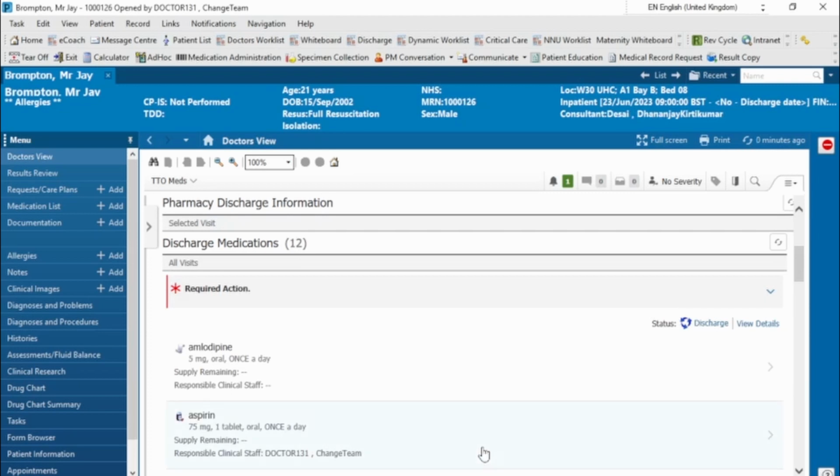If you have any further questions, you can access a QRG, a quick reference guide, using the eCoach symbol at the top, or you can speak to your ward pharmacist or a member of the digital team.